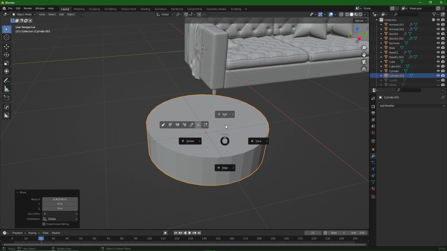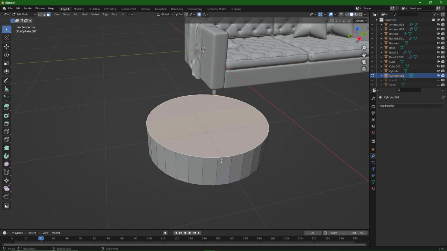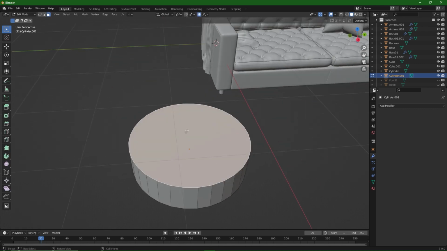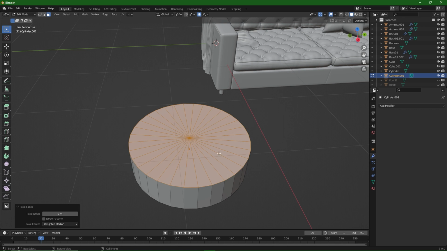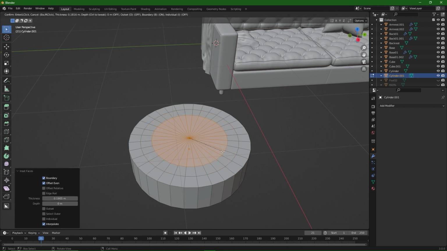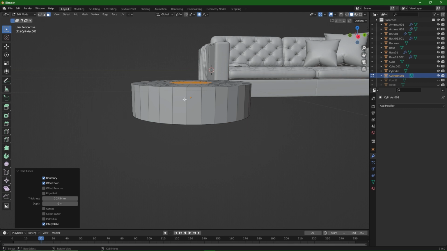And what we can do for this one now is go to face select. We select these faces. Let's start with this one. And I'm just going to go to face and then just poke faces. And I'm just going to insert this as well, just a couple of times. Just so we have a bit more geometry to work with there.